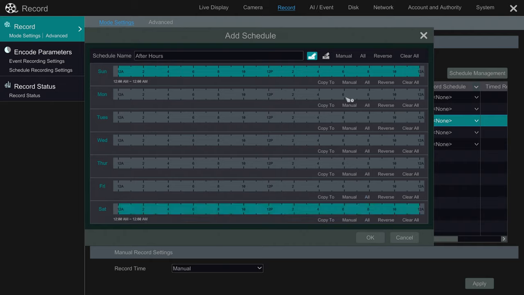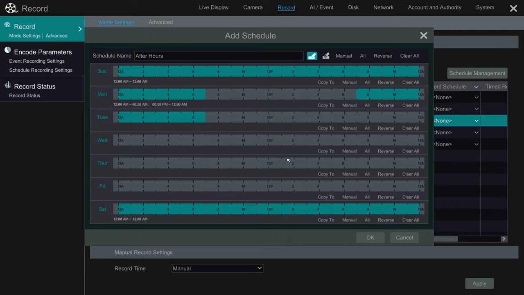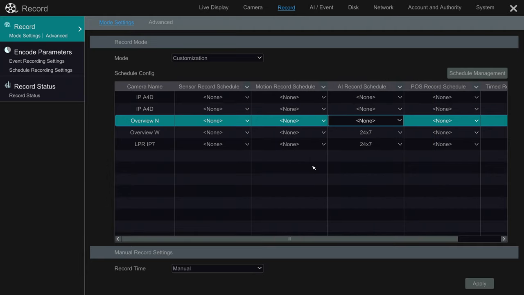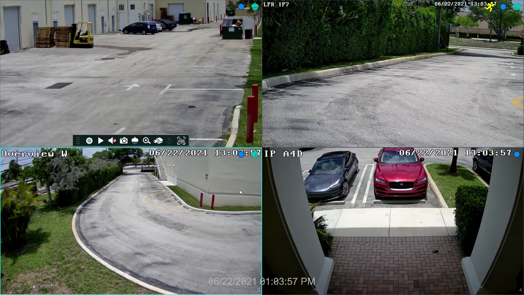And then for weekdays, basically around 6 o'clock or 6:30 in the evening when we leave, up until I'll do like 6 a.m. or 7 a.m. when people start showing up at the office. We're not here this early, but our neighbors are here, and generally there's no one doing any dumping once morning light is up. So I'll set all the weekdays basically to that time frame, and we'll see how it goes. After I click OK, I can apply that schedule to the AI recording of the overview camera. After I click apply and close the record settings screen, I'm brought back to the live security camera view.